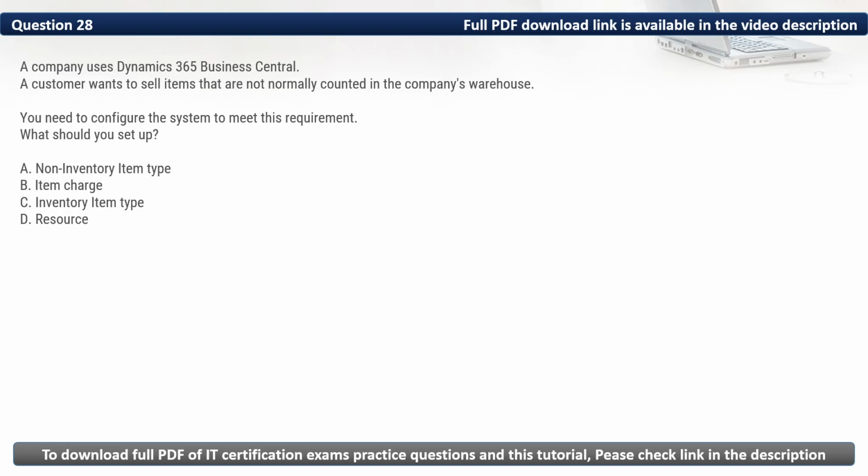We have B, item charge. It is used to apply additional costs not for selling items. Then we have C, inventory item type. Tracks stocked items, which is not applicable here. Then we have D, resource. It is used for tracking labor or machines, not items sold.